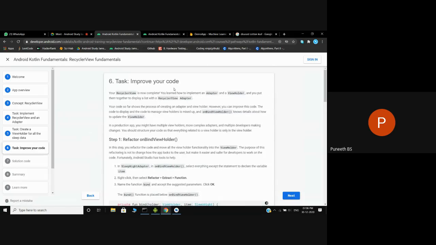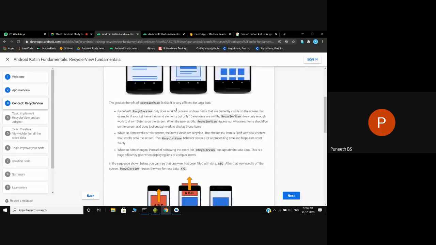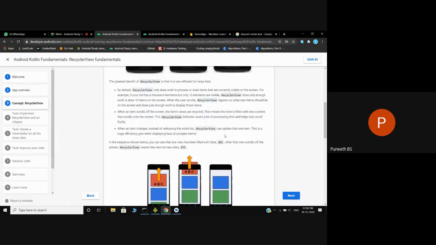Everything is given correctly, but they have not explained all these things. Why I took this concept is because I wanted to show you what the advantage is. They have just explained the recycler view. They have not distinguished between the list view and the recycler view, and what the advantages of the recycler view are. That's a very important concept. Whenever you claim that you are an Android developer, you have to know this important difference between the recycler view and the list view.